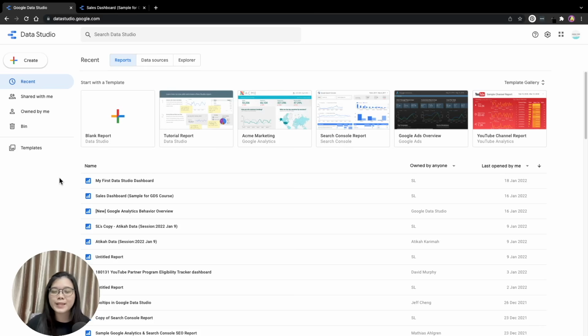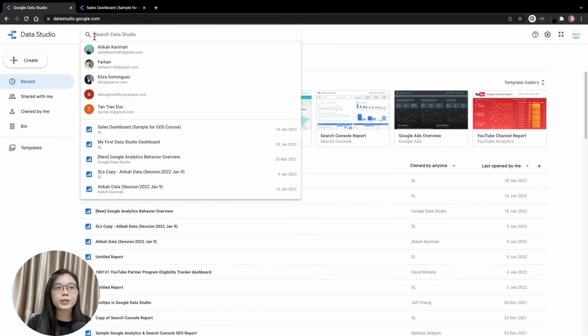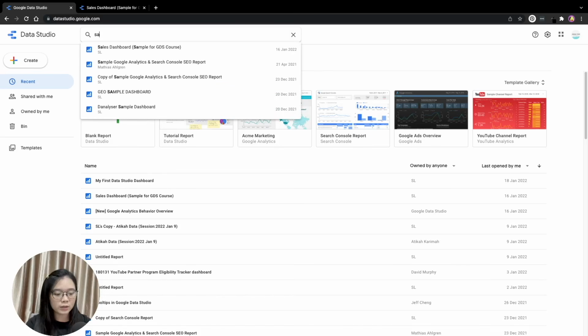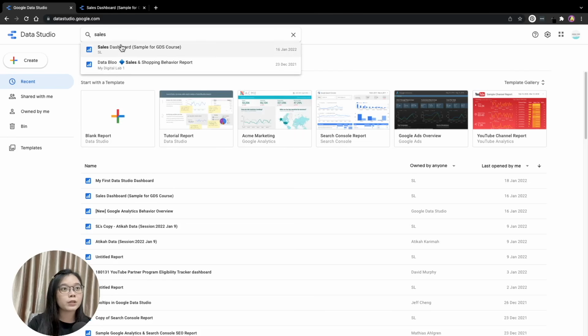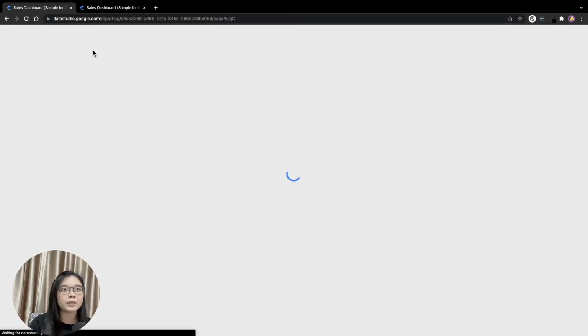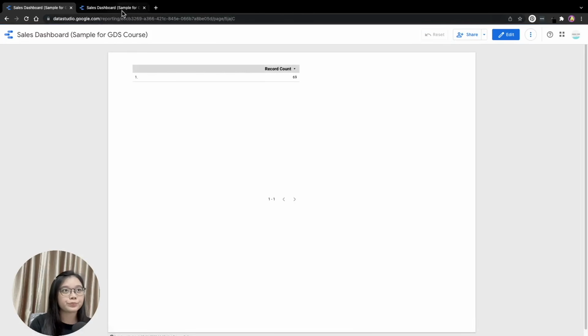There are multiple ways that you can search for a report. I usually look for it in the table here if I am actively editing the report, so it will be sorted by last open, so it's easier to find the active report that I'm currently working on. If you can't find the report under this table, you can go up here in the search bar and just type in the keyword of the report name. So for mine, I can key in sales dashboard, and I can already see it under here. So I can just click on this to open up the dashboard.